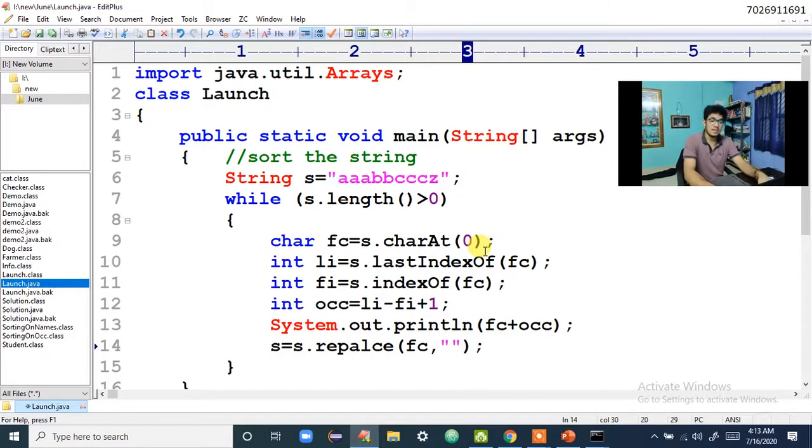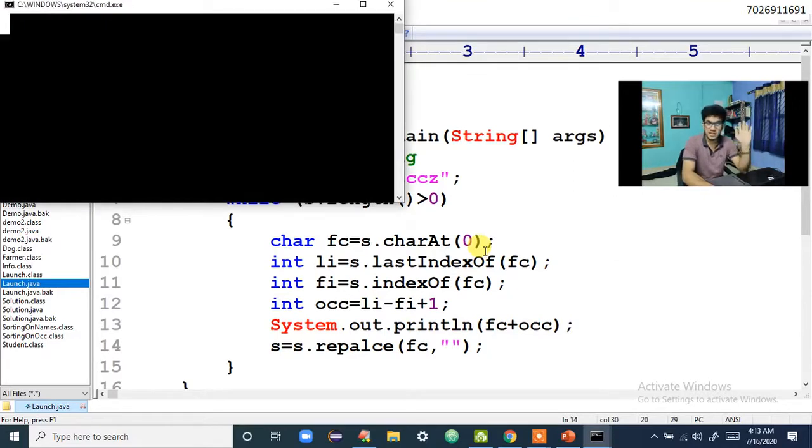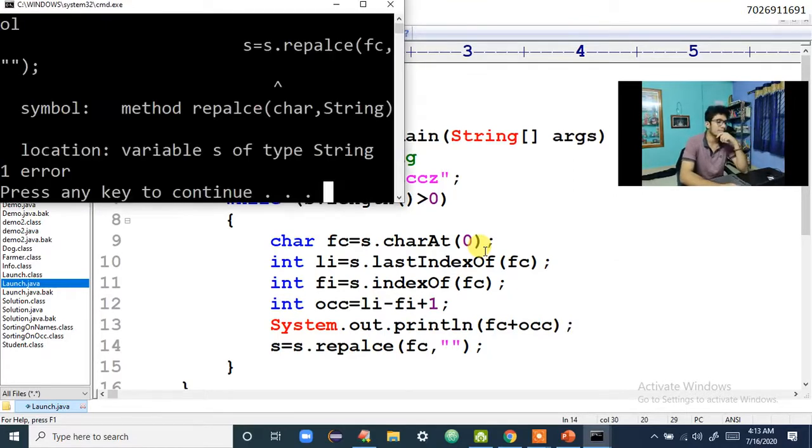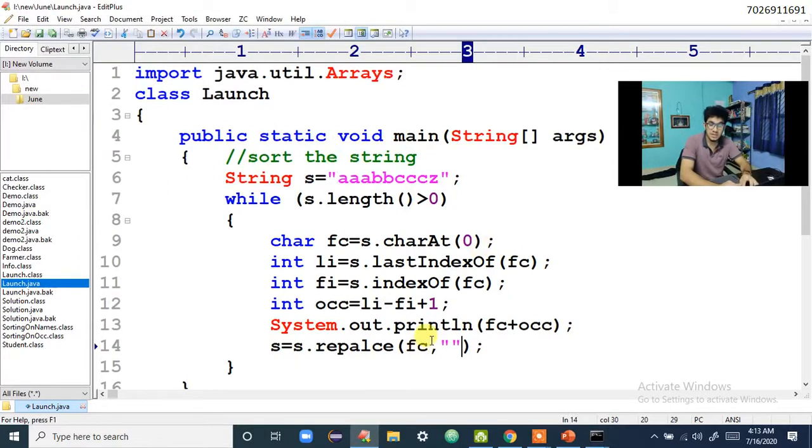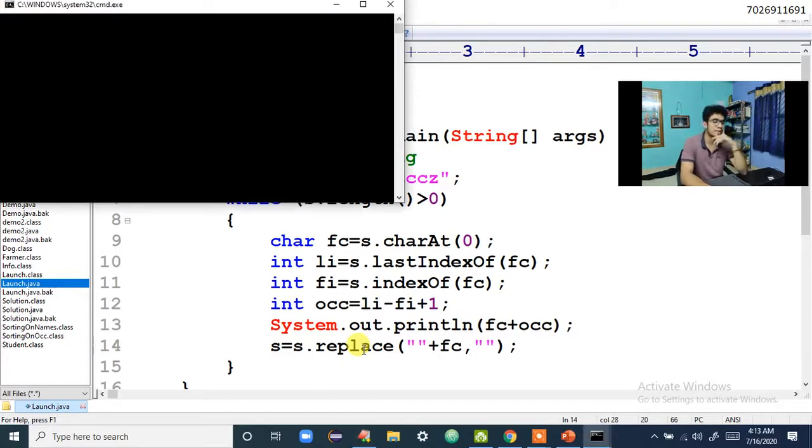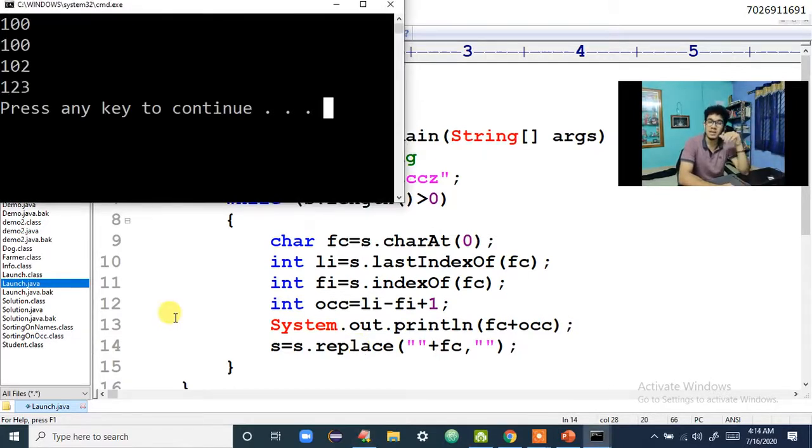Tell me, will the compilation be fine? No. Why? Let's see. Because in the replace method I have told you, first of all the spelling was wrong, and here it should not be character type, both should be string. And how do you convert FC to string? Empty string plus FC, you have to tell empty string plus FC. So if I tell empty string plus FC, compilation, no problem, right? But when I execute, what is the problem? When I execute, I'll get a number. Why am I getting a number?